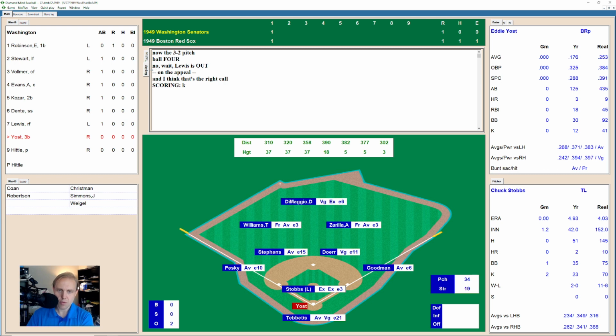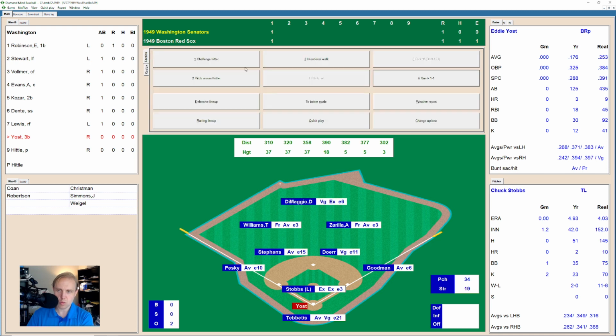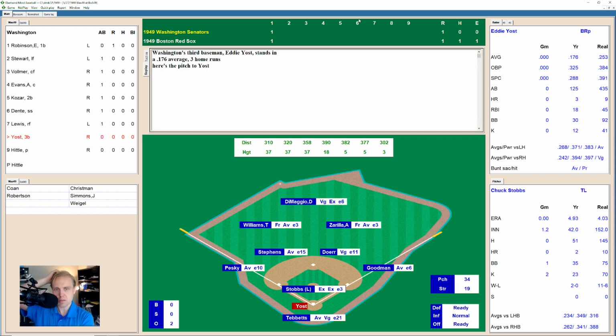That was a rare play for you right there. I mean, have we seen that? You see that in any other game? If you do, let me know below. So strike 3, and that brings up Eddie Yost. 2 outs, top of the second.